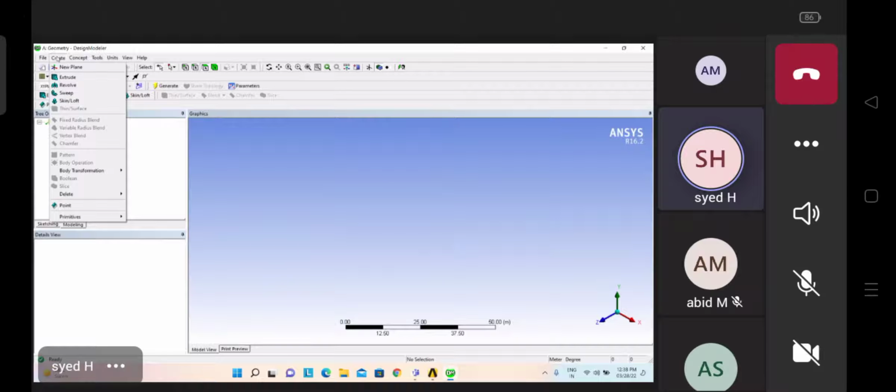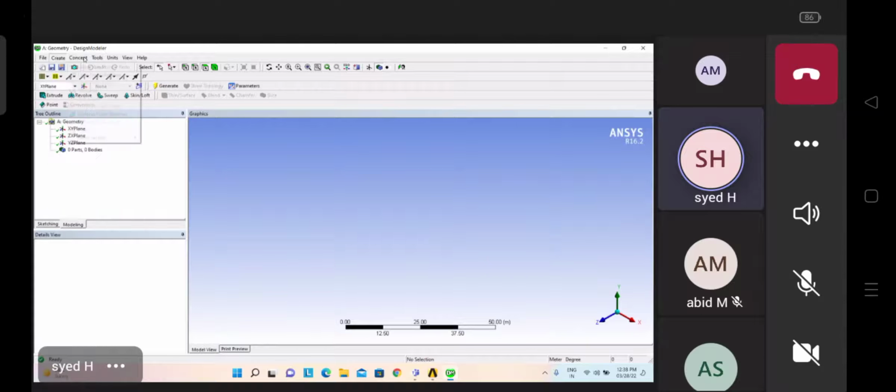The first command is extrude. You people already know what extrude is. Extrude is assigning thickness to your closed sketch. That is your extrude. Okay.